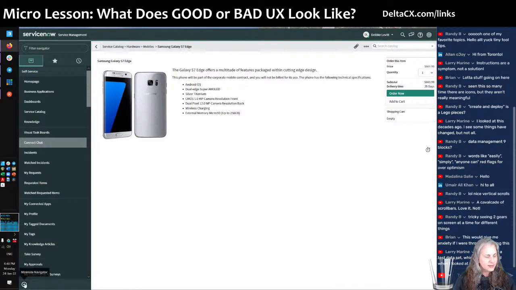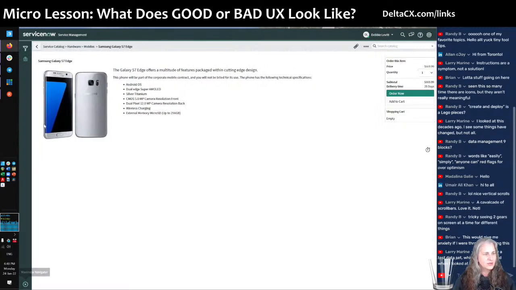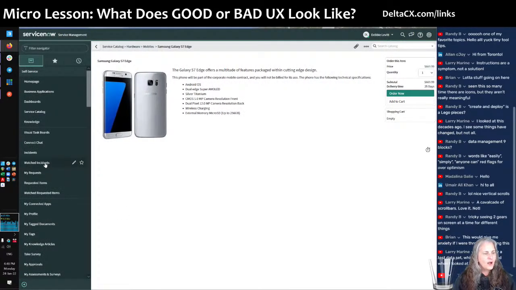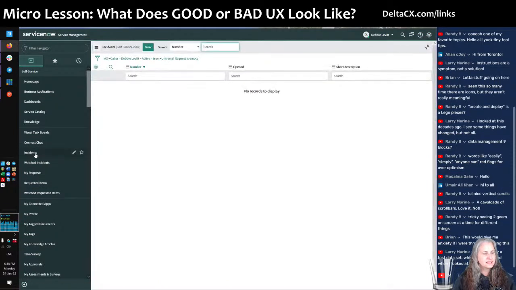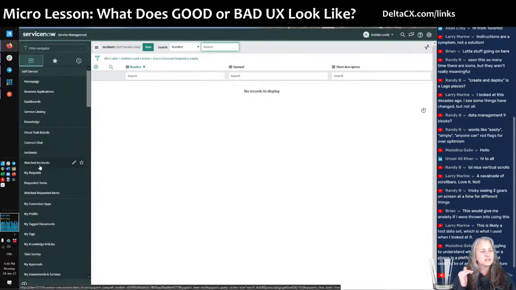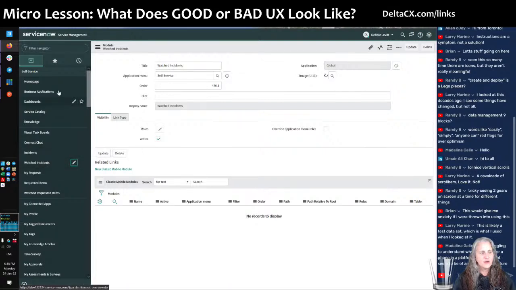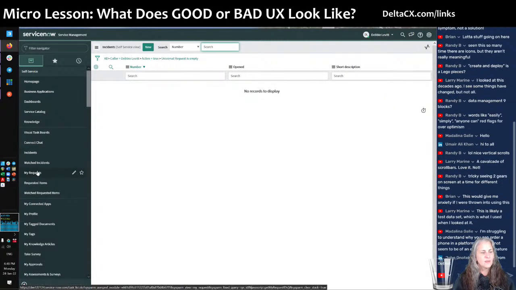What is this little triangle? Is this hide, minimize the navigator? Okay, that hides this. Watched incidents and incidents. That's weird because watched incidents seems like a filter or subset of incidents. Why does it get its own thing? And why am I editing this? Edit module? So that's not editing the left sidebar, it's editing the module. Watch incidents and incidents. My requests, requested items, watch requested items.